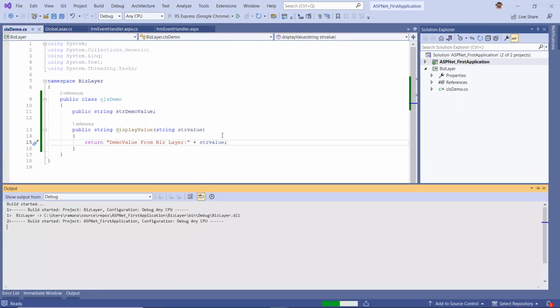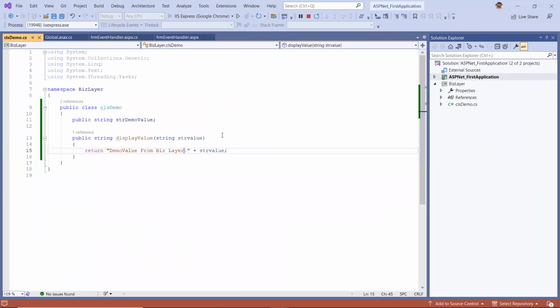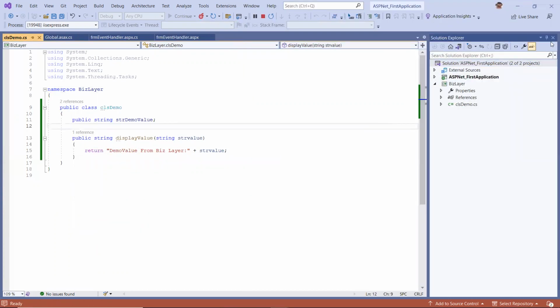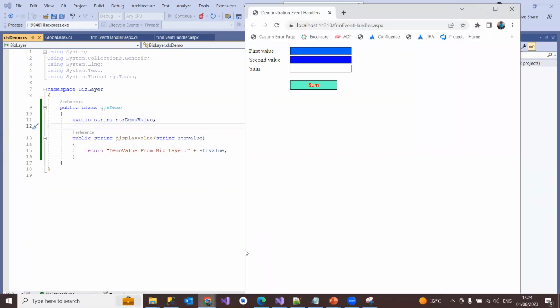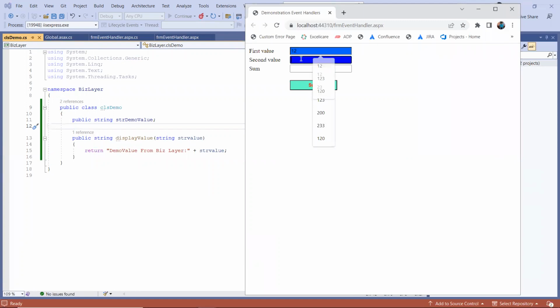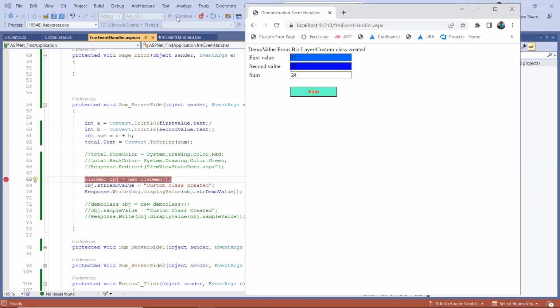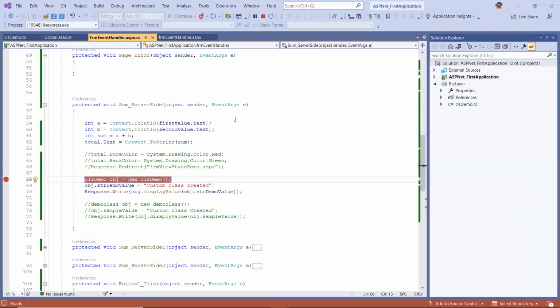Let me try that. Similar way, you can create other kinds of projects here, like adding a data layer, and you put all your database aspects there, and you just invoke from one class to another class as we are doing now, right? Hitting on that, coming here, demo value from base layer, custom class created, right? This is how you create a custom class and invoke or integrate it into your website, right?